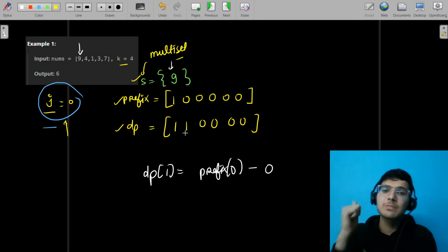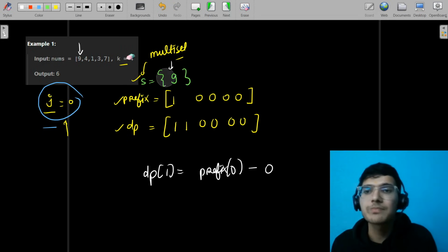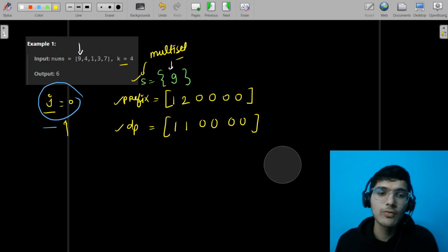What will be the prefix? Prefix is the previous prefix plus the current dp. The prefix will become 2. Absolutely fine. Okay, let's move ahead.